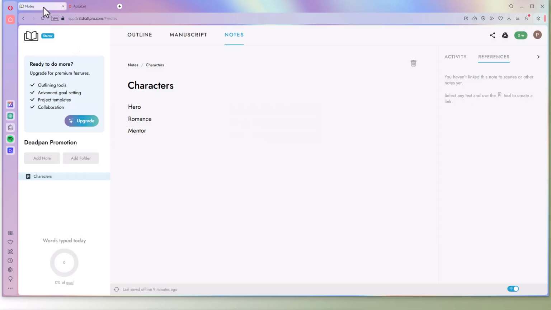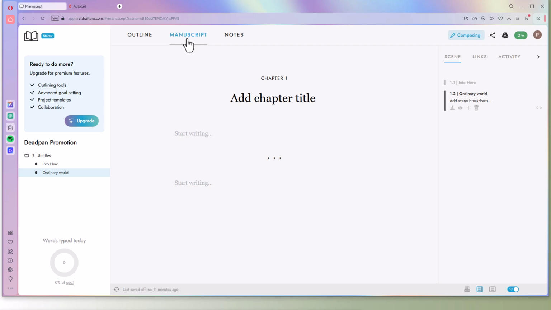So let's start with First Draft Pro for this. And this is the writing environment here under Manuscript. You'll see here it lists our chapter and it says add chapter title. So we could go ahead and type the chapter title right here if we wanted to. Let's go ahead and do that. And that is our first chapter. And you'll see here that our scenes that we added in our outline are listed here. So we can quickly go to those and start writing if we wanted to.